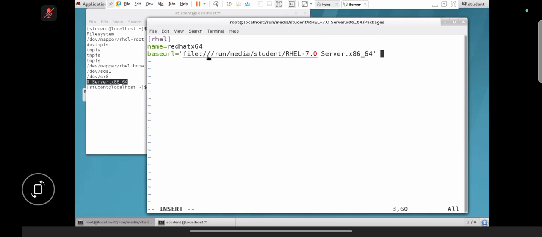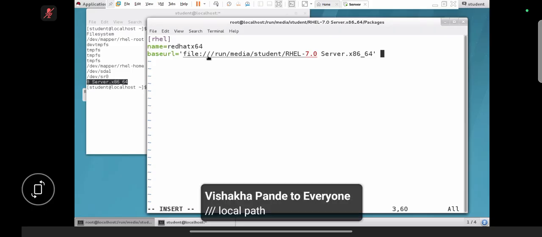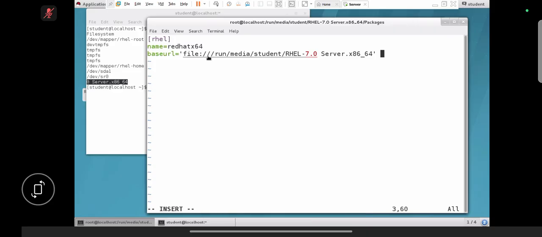This is a local path. We are getting the packages from the same machine itself, but in a real-time environment they are going to provide an HTTP link. We need to provide the HTTP link here. That's it. Apart from that, there is no difference. It will create network repositories.